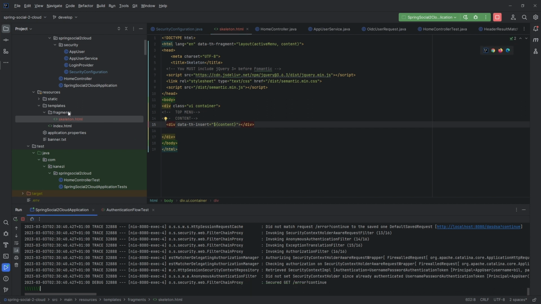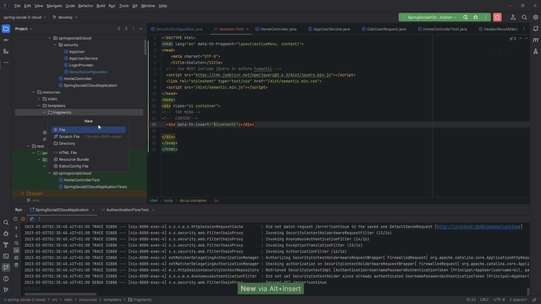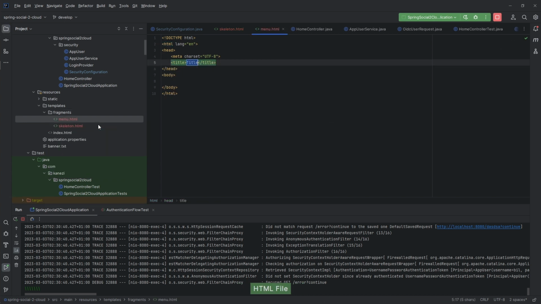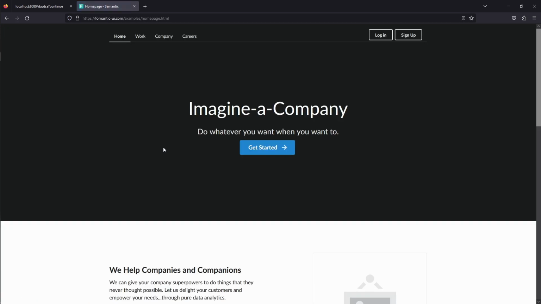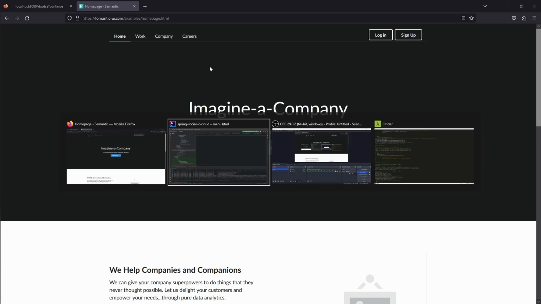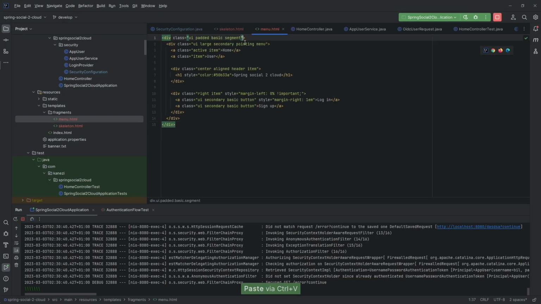Let's create our menu fragment. So we'll create an HTML file, call it menu. Actually, we don't need this. I've gone to the Fomantic UI site, to their layouts page, and taken the source from this layout as my inspiration and adjusted it to fit our needs. So I'll paste it in and I'll call this data.th fragment top menu.